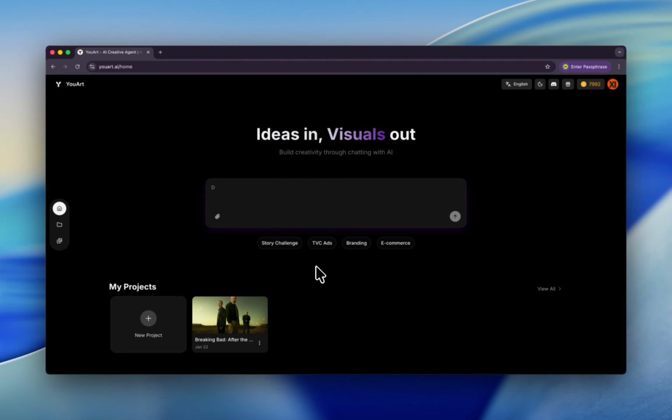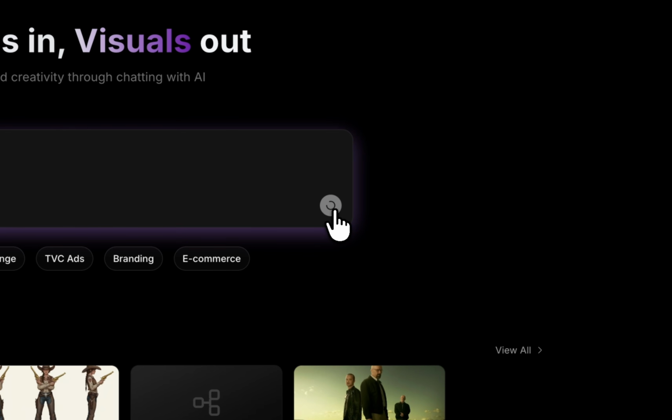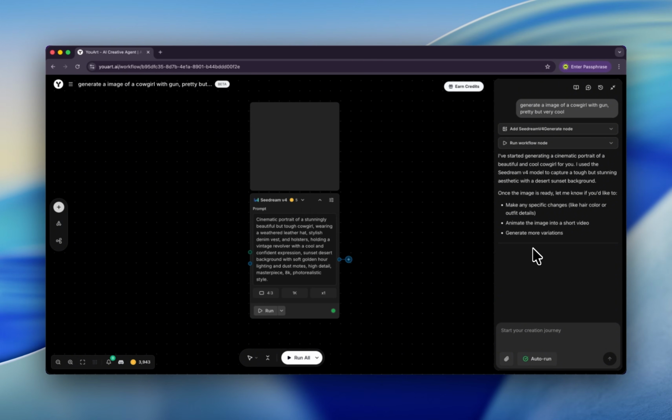Okay, let's go back to the dashboard. All right, so let's do some demonstration, okay? The first step is to type your prompt here and click this button. After we click the button, we are brought to this canvas. And you can see on our right side, we have an agent working on our project. This agent of UArt will help us build up the nodes.